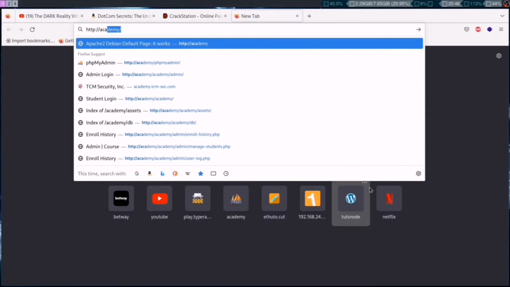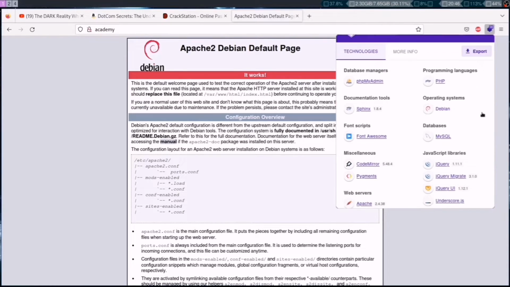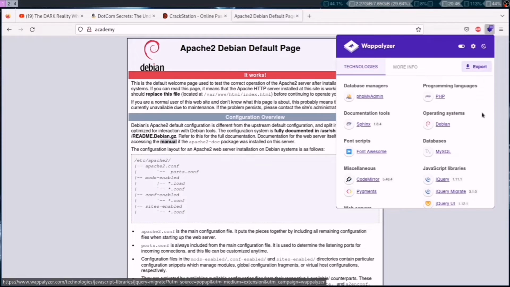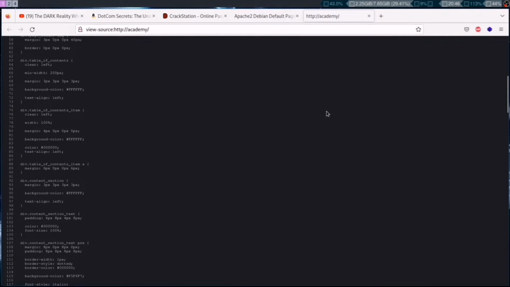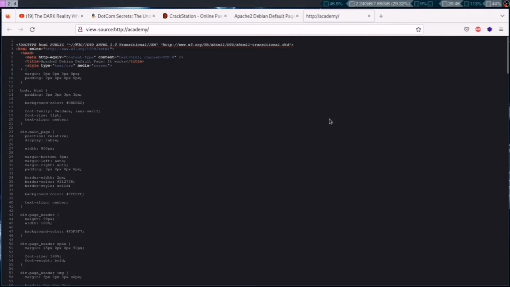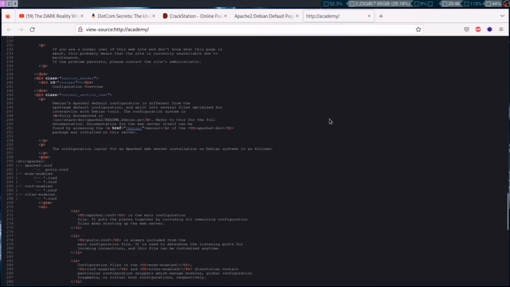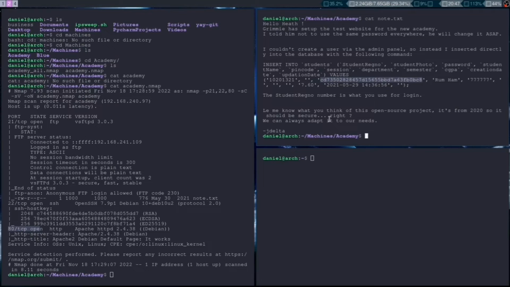Because we're using HTTP Academy, it's cool. Looks like we have a default page. Because we use Wappalyzer, we can see it's using PHP, Apache, and Debian, and phpMyAdmin, the database. But as you see, we can check the source code for the website. Maybe there's a comment or password that they left. It doesn't look like there's anything. We can go Buster and see what's going on on that site.